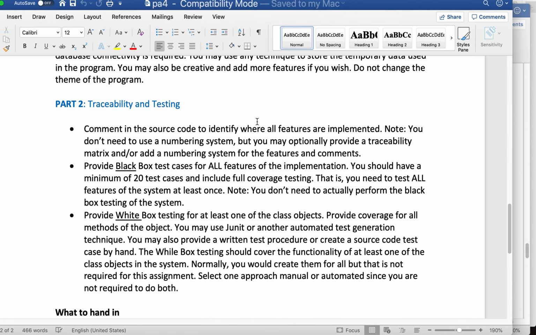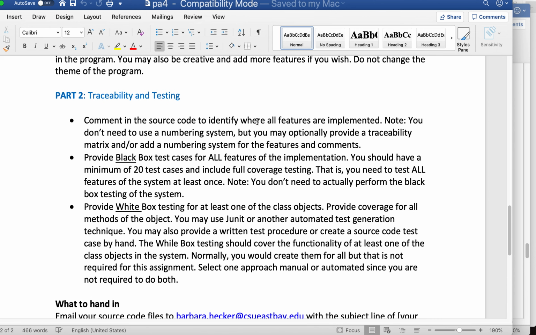Okay, part two. We're going to look at black box and white box testing. I posted a video this week for today, Tuesday's lecture, and in that video, it shows you the differences between black and white box testing. So you're going to put comments in the source code to identify where the features are implemented. And note, you don't need to use a numbering system. But in your source code, and this is part two, we're going to do traceability and testing.